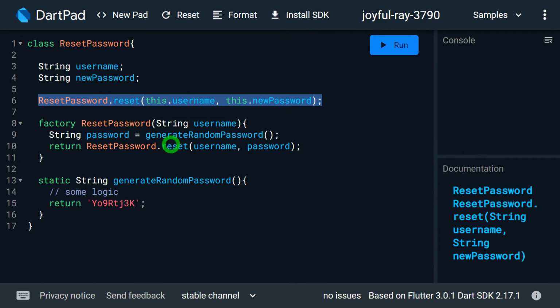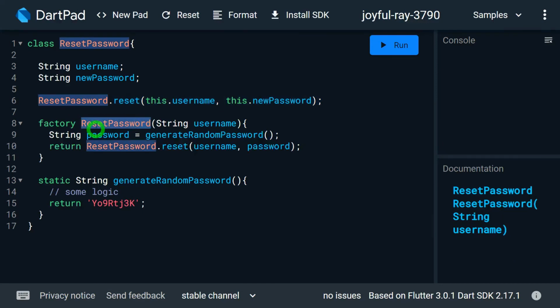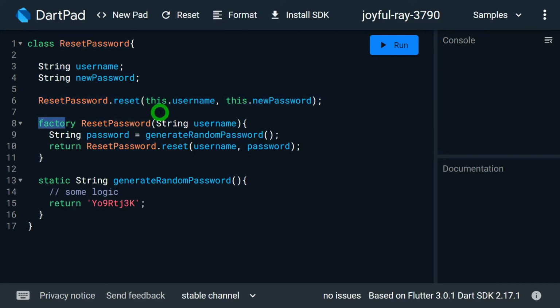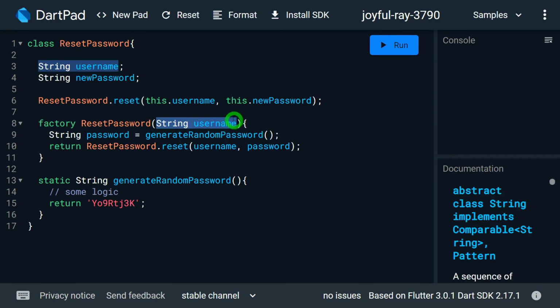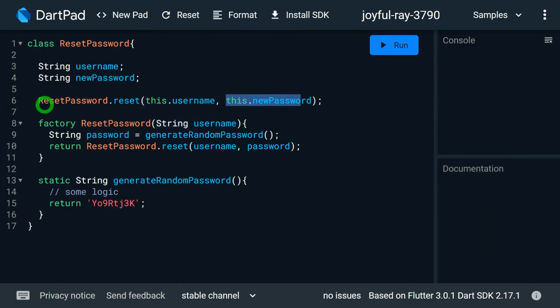To solve this problem, we have a factory constructor. Now we have the constructor called ResetPassword, which is basically a factory constructor. You can observe here, in this factory constructor, I'm simply accepting the username. I'm not accepting the password. As it is a factory constructor, I have a chance to do the calculations here. Now you might suggest that I can remove this parameter, put a body for this reset constructor, then call this method and do all the things.